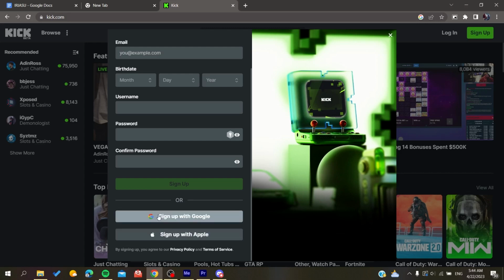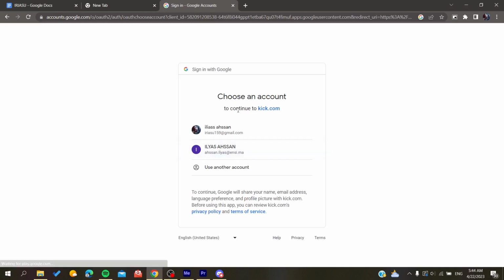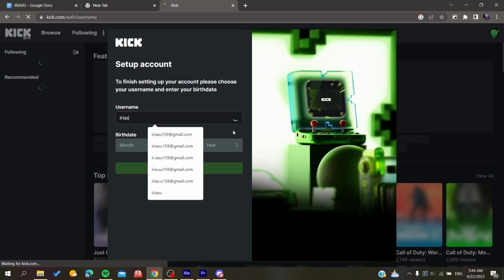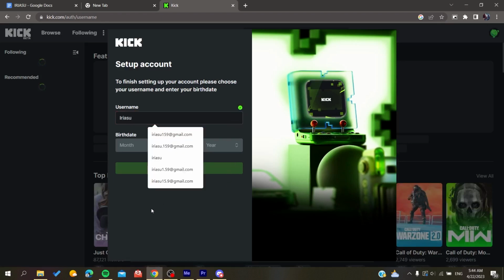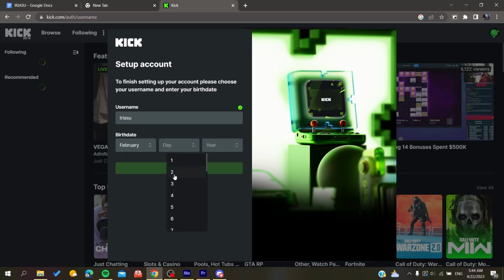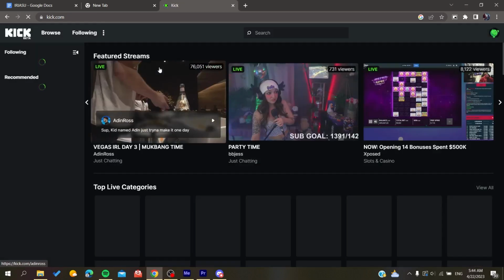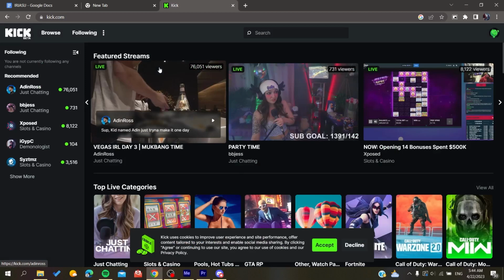In my case, I'm just going to sign up with my Google account, and I'm going to choose the account I would sign up with. I will add just a username, and I'm going to give some information. I will just give random information as follows, and you click on save, and then you accept the terms of service and the policies of the website, and then you will be able to access the website. And now all that remains to do is to follow these simple steps.